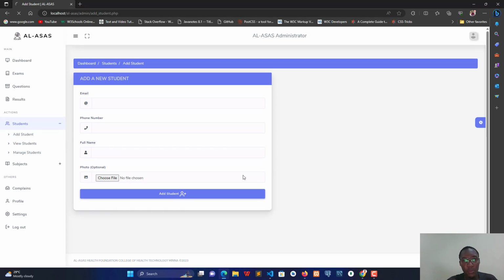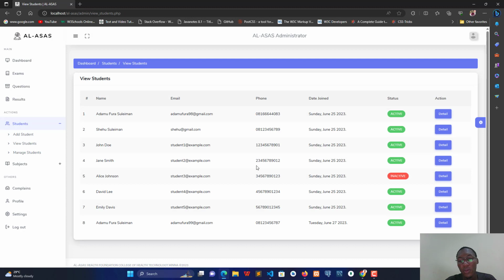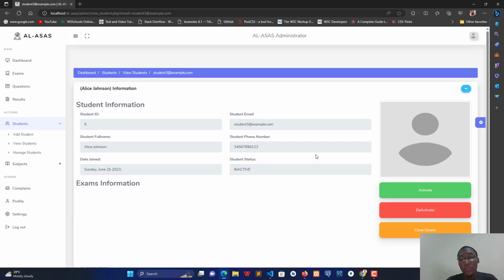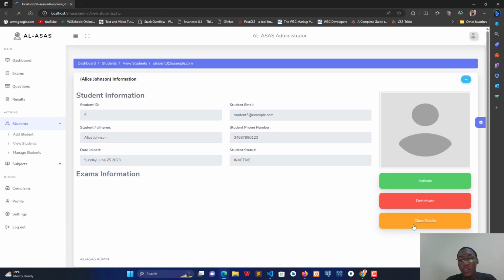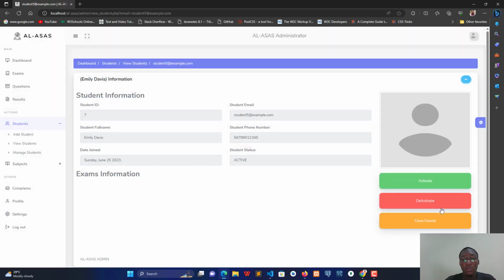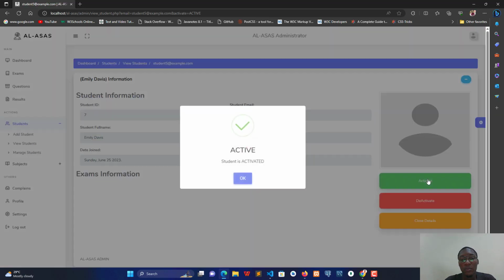So when you add a student, if you come over here, view student, you will see a list of all the students that you have. Some of them are active and some of them are not active. Let's say there are some students that you don't want to delete, but you want them there. Maybe you just want to make them inactive because of some problems they have. So you can just come over here and say, okay, I want to make this person inactive. So here's the information. Let me just close this person's details and try to deactivate one of the students, maybe this guy right here. Student is activated. Oh, I just reactivated the person.